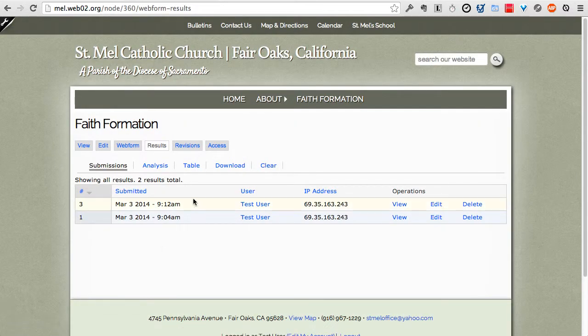And here we'll be able to see our submissions. We can see who submitted it, etc. Now because we're logged in, it says test user under user. But normally this will just say anonymous because these will be anonymous users. People are not logged in.